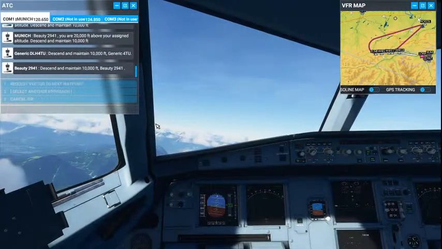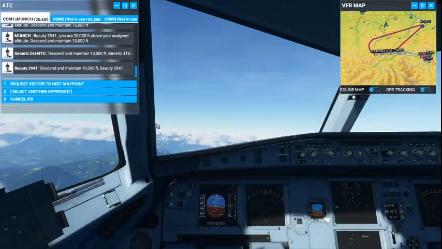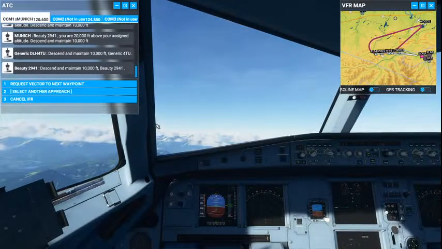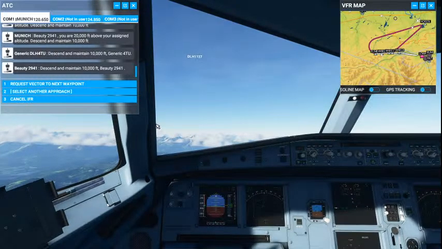Beauty 2941. Hope that is right. One of the former pilots was flying this Cessna while giving a quick tutorial on the flight simulator itself. He said that even if you go 100 feet up or down, it means a lot of tension.